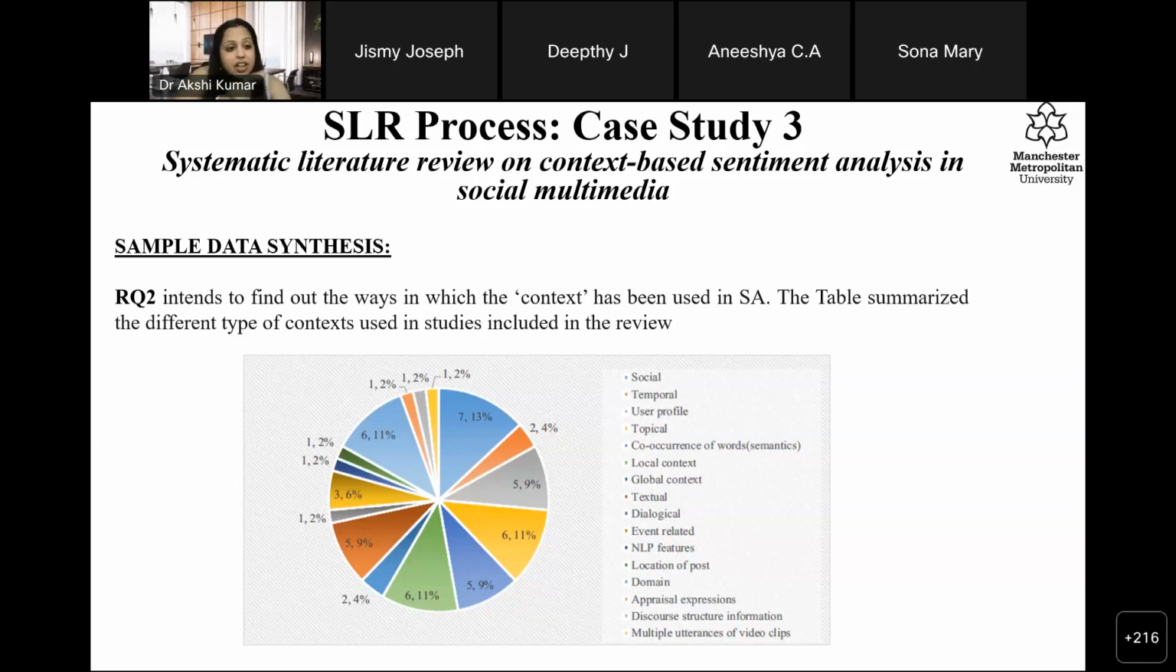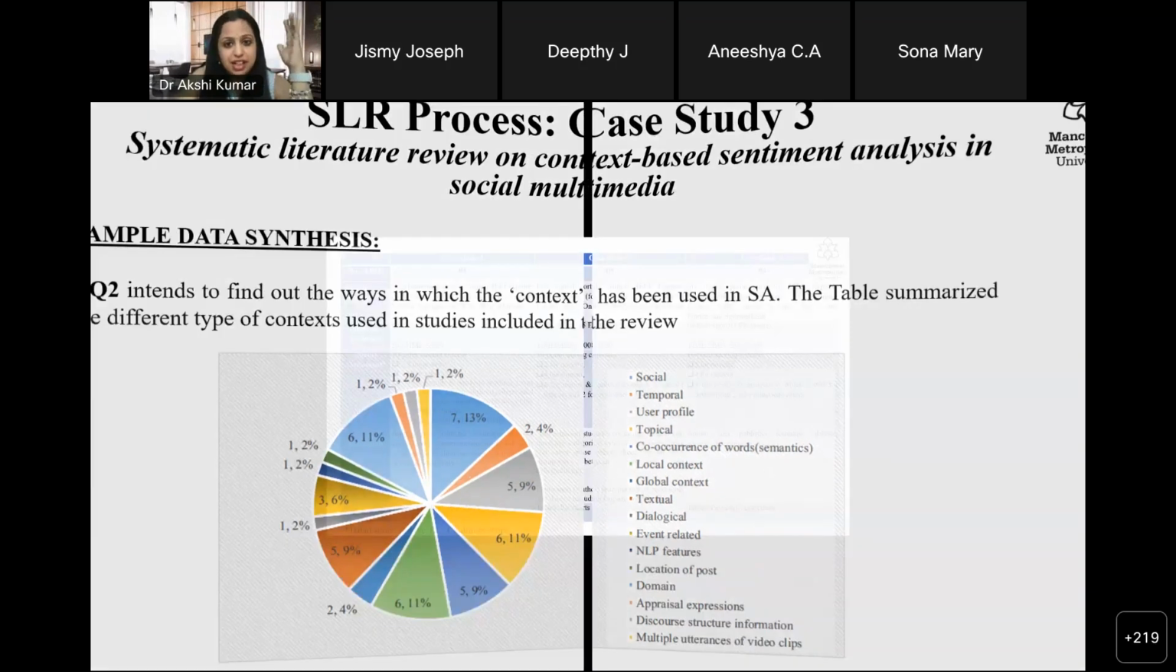So here the RQ was very generic. The SLR was very generic, where you were trying to find out the context-based sentiment analysis. There you found the papers which define context in very different ways. You find that this paper defines it differently, these many papers define it this way. So what is the definition of context? Is there a generic definition that exists, or can we actually define it, or what are the types? That became your research objective of the main statement, right? So this was a sample data synthesis.